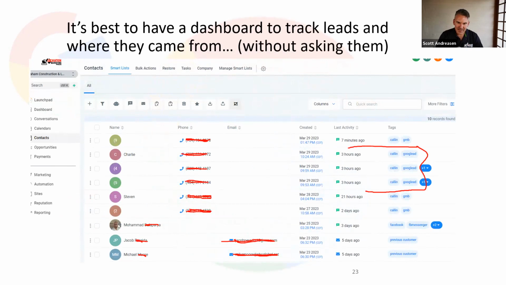So it's best to have a dashboard to track where leads came from without asking them, because we're humans, and we're going to forget. If we get in the conversation, you know, where'd you find me? We may remember to do that, but sometimes the customer doesn't even know. They're just like, I found you on the search engine. Well, what'd you type in? I typed in, you know, whatever. They don't know. It's better off to just have a system that's going to extract that information for you and just put it with their lead.